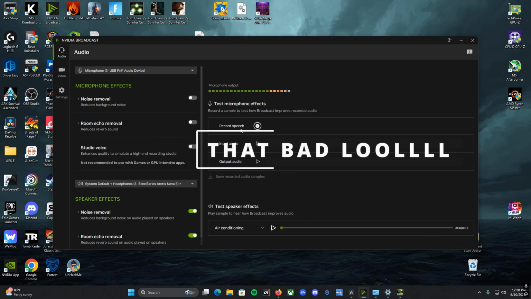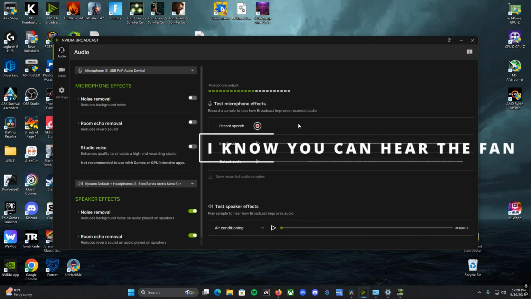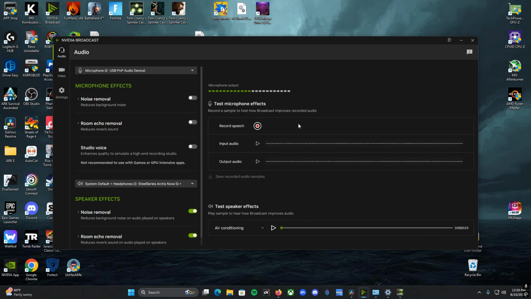I'm going to press record right here. I'm going to stop it. Now then, the input right here is what is going into the mic, everything that the mic is picking up. You can very clearly hear the fan. Output. You can hear the fan.